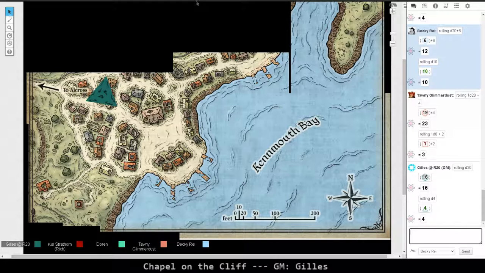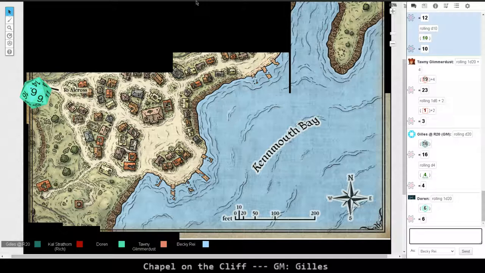What do I roll for that? What do you want me to roll for that? Just 1d20. Go for 1d20. Yeah. Let's see if you hit. Yeah, you're here. Okay. Cool. Yeah. My bad. All right. So that's a swarm.